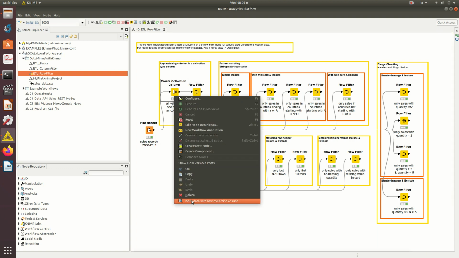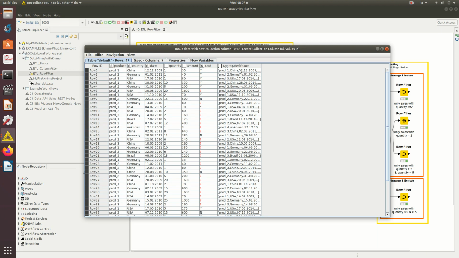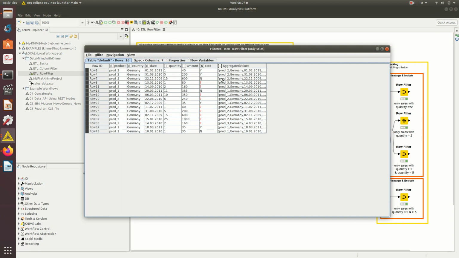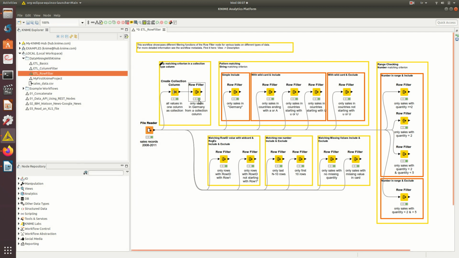So let's look at the data first. I have an aggregated values column. All countries are in there, and next I'm going to take out Germany within this column through the row filter. Execute, and I look at the aggregated values column. Only Germany is in there, and it is case insensitive. Also, this is the same as what is already formed by the country in the country column. Okay, so that is a basic matching from a collection column.